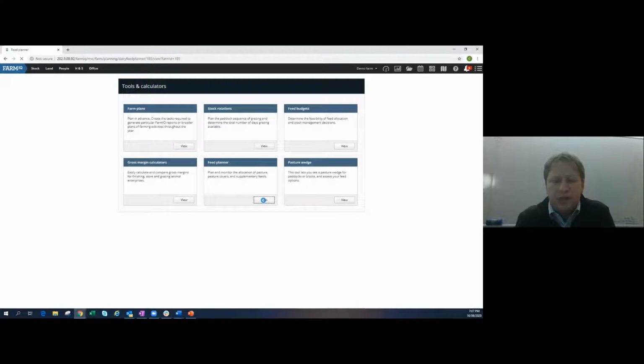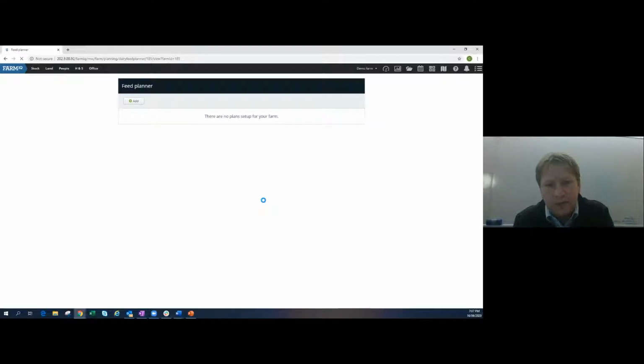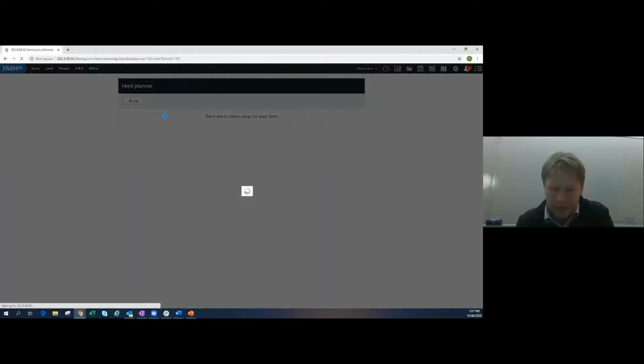It's important to note this feed planner is only linked with the pasture covers that we record, and it is only linked with the feed inventory. So it is not linked to any stock, any animals directly. You've got to populate that, but I'll show you what that means. Under here, I'm going to create a feed planner. If you've already created one, you will have a list here of all the plans that you've got set up. But I'm just going to create a new one to show you this tonight.